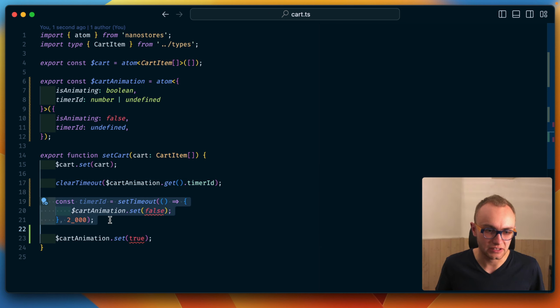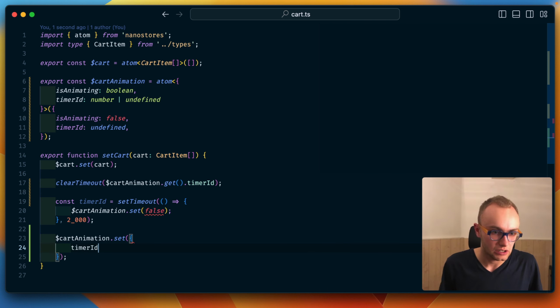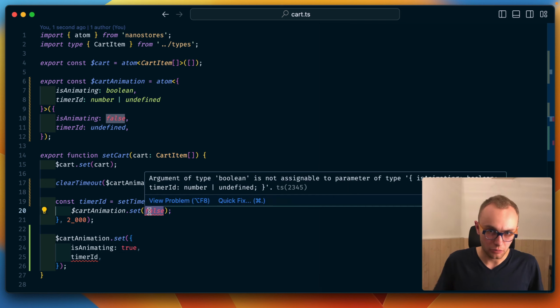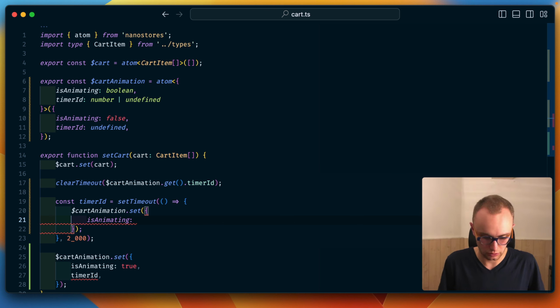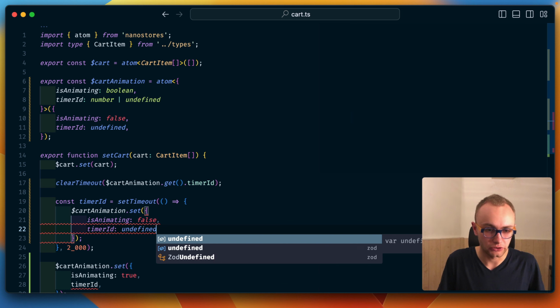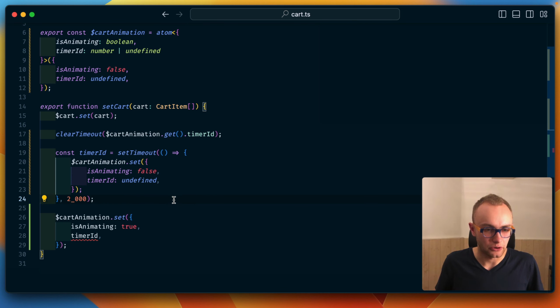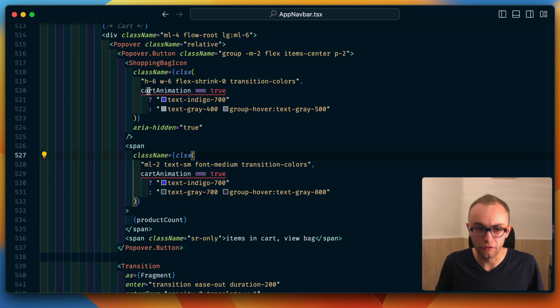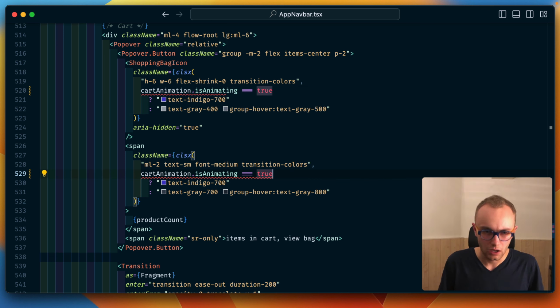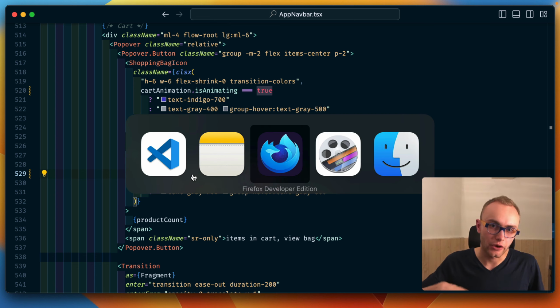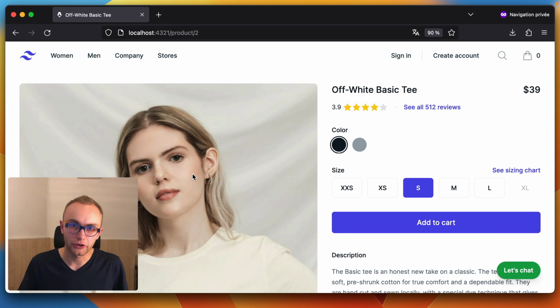So we create the next timer, and we will set it to the store. isAnimating true and the timerId. When the timer ends, set isAnimating to false and timerId to undefined, sorry. So that's better. And now we need to go back to the navbar, because this is no longer valid. We need to use the isAnimating property. So now we should see the debouncing pattern. Each time we click to add a product, it should create a new timer, and the delay should be created again. We should always see this purple background unless we stop clicking on the button.